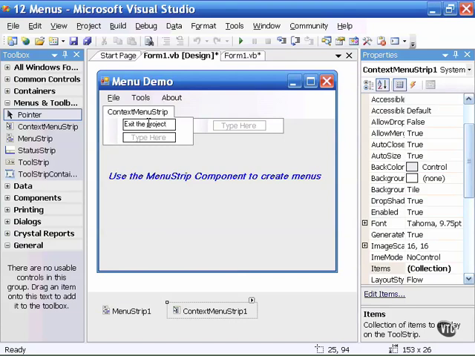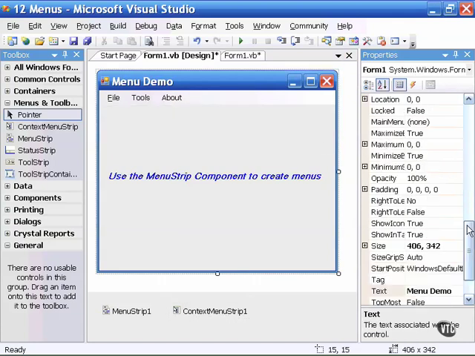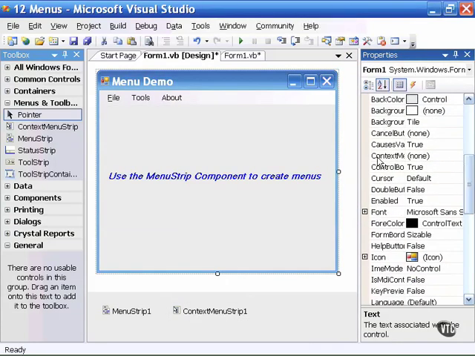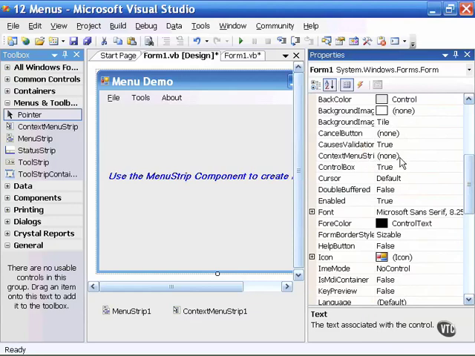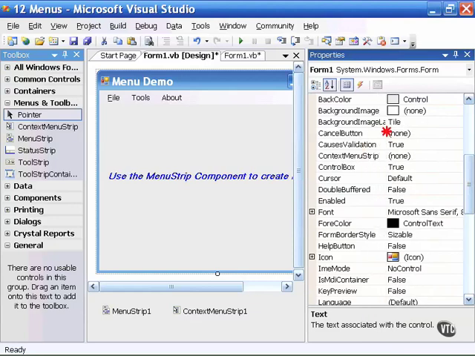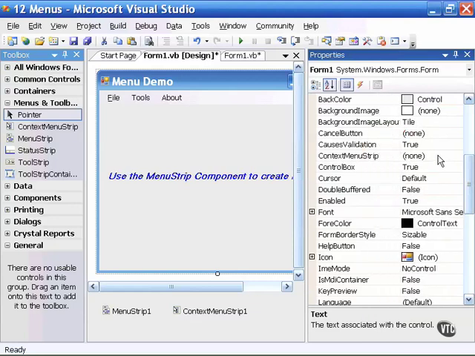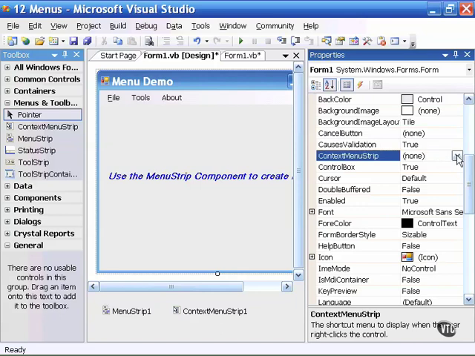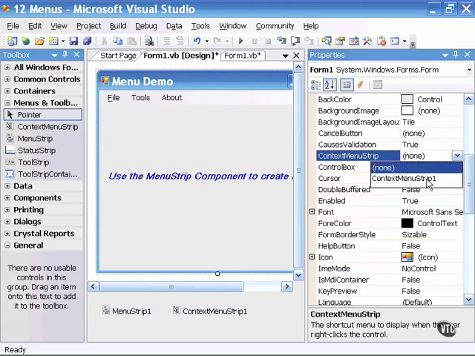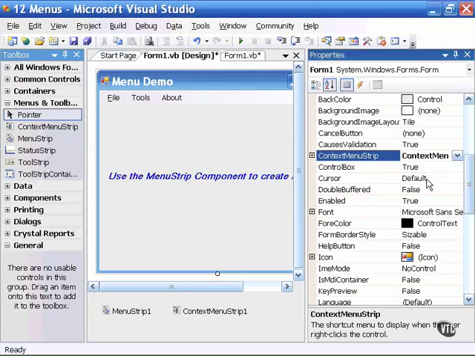You assign the context menu to the form or control by setting its ContextMenuStrip property. For example, a form has a ContextMenuStrip property. By going to the form, find the ContextMenuStrip property. As you can see, by default it is set to none. By clicking the drop-down box, you will see that ContextMenuStrip1 is now available. Select that. You've now activated the context menu strip.